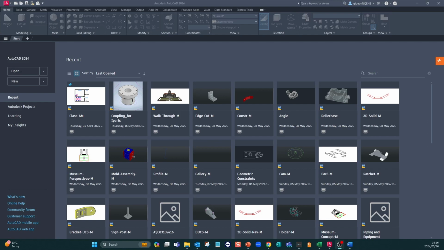Today we're going to have a look at AutoCAD in the 3D environment and how we can use the align tools and align specific features. And then we're also going to have a look at the gizmos.